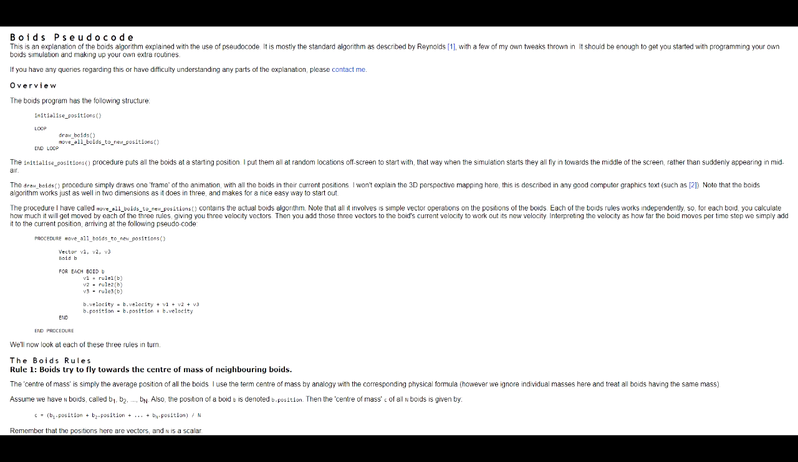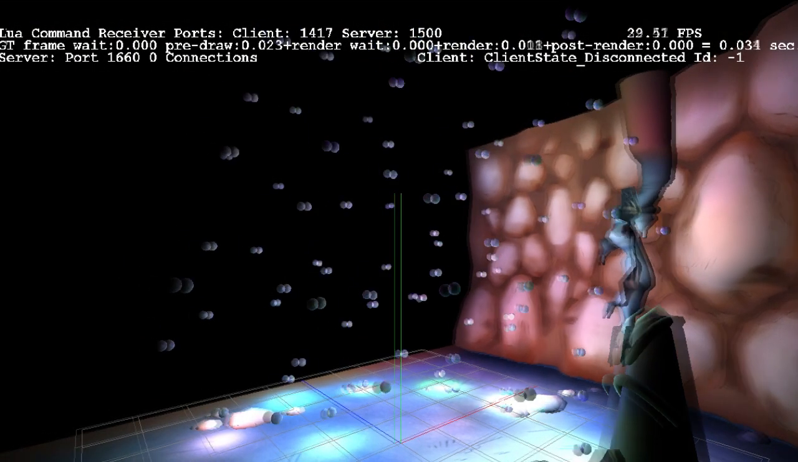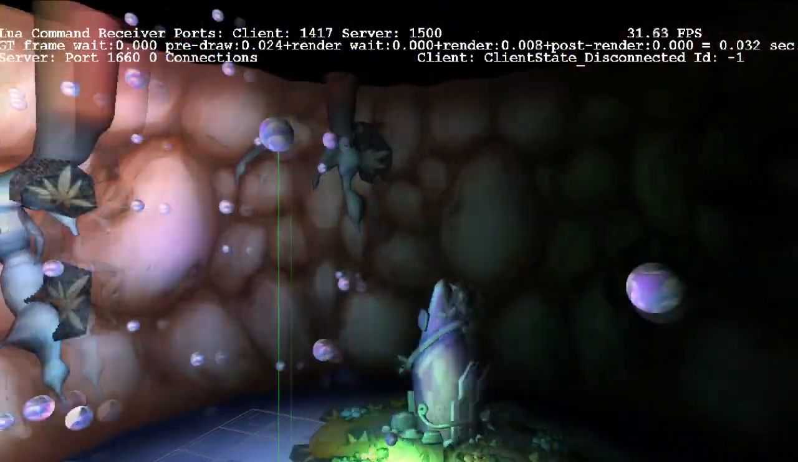I was looking for ways for my lights to move interestingly around the scene, and I came across boids. I followed this 2D example for pseudocode for boids, and I applied it to 3D for each sphere. After a long time of debugging, this was the first result I got with boids.